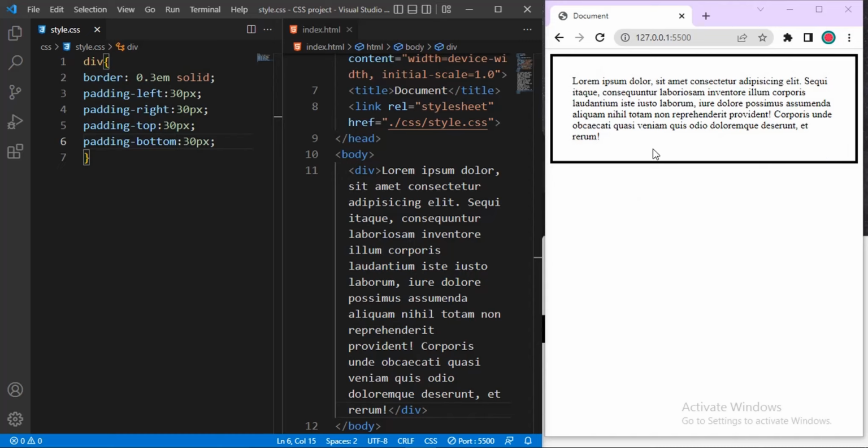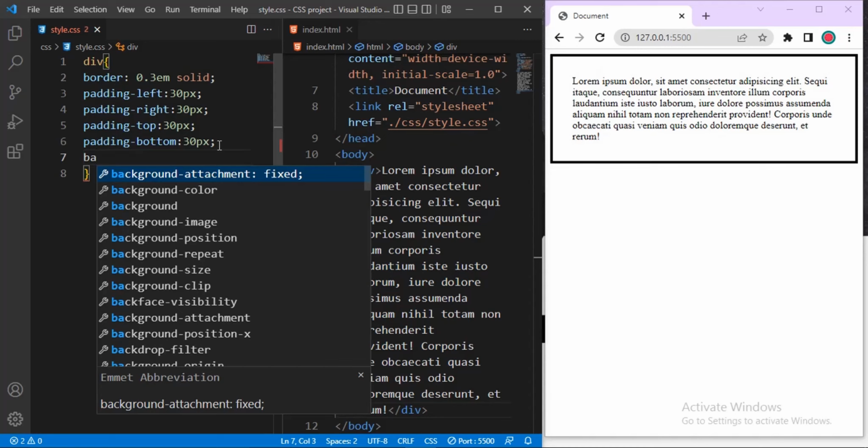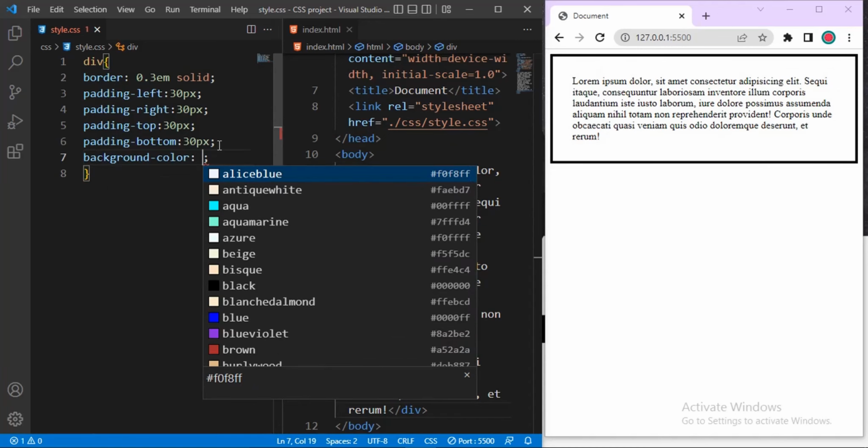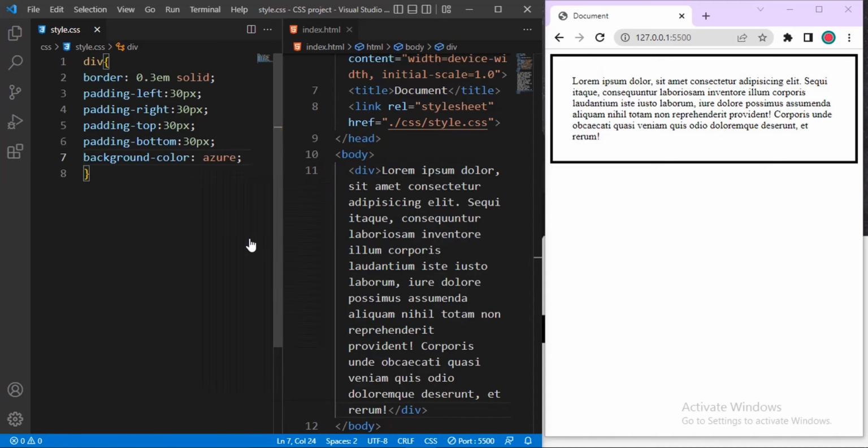That is how padding works. Let me just give it a background so it will look better. Let me use background color. Should I use azure? Azure maybe okay, but it's not that visible. Let me use a color that will be very visible. Let me use sky blue, which is hexadecimal.